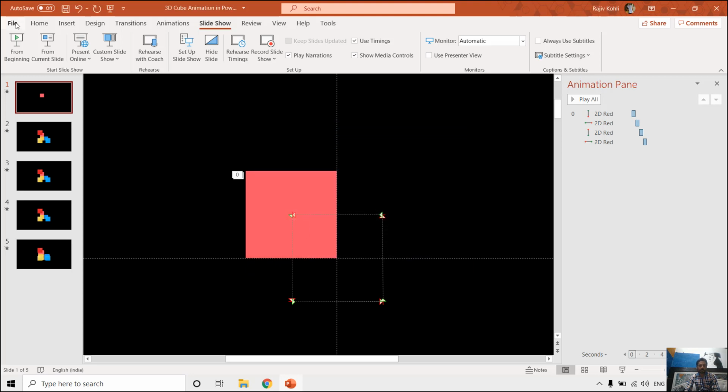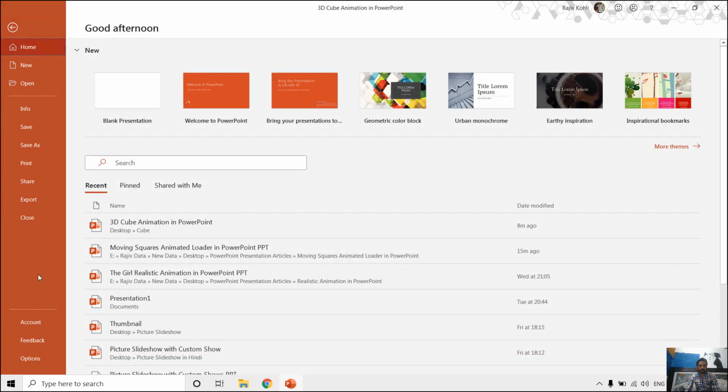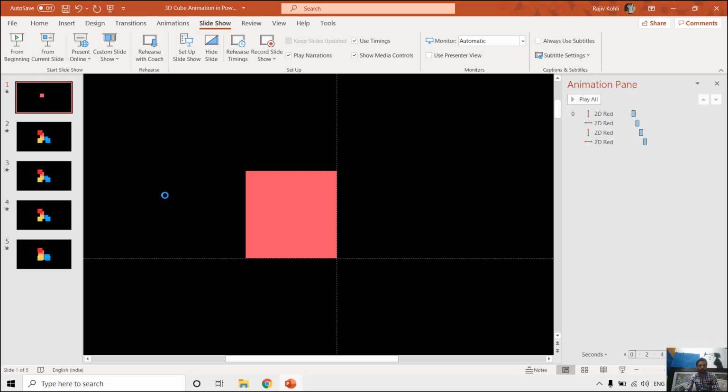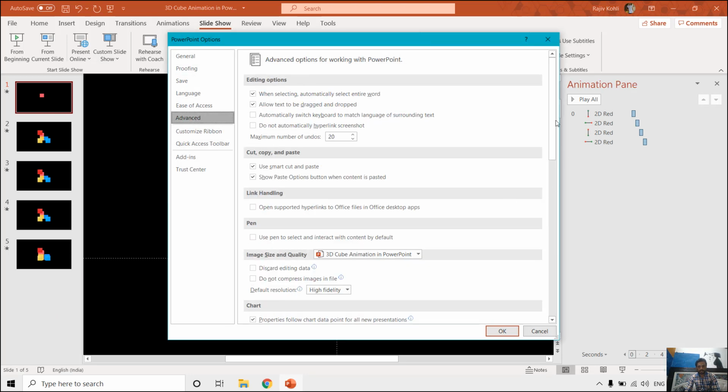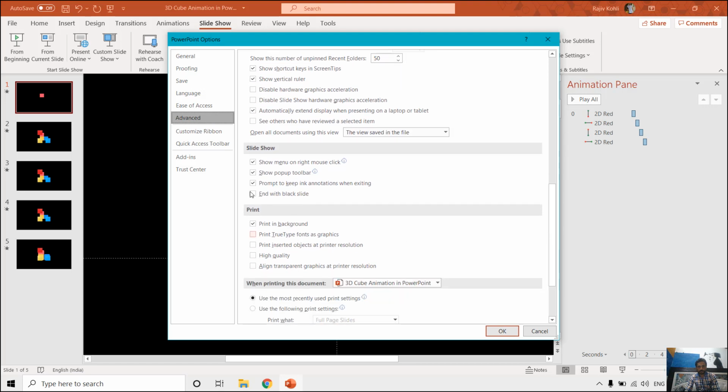And one more thing I would like to tell you, that if you go to file, options, and here if you go to the advanced section and scroll down to the slideshow section, then here you need to uncheck this option, end with a blank slide. Usually we don't require to see a blank slide at the end of the slideshow, so you can uncheck this option as well.